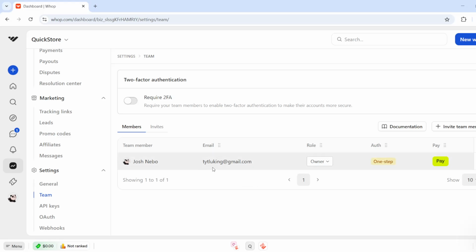and down here you will see the list of all of your team members. Now, right now it is only me. However, I will show you the example of how you can remove a user.